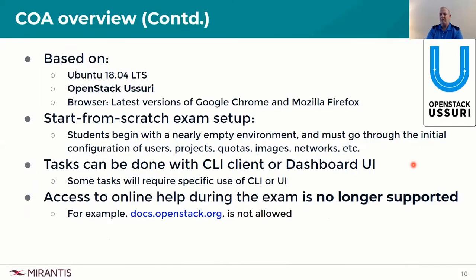So let's look at a little bit more details about the exam. It's based on, again, OpenStack Ussuri, although, again, most of the tasks don't require that you know Ussuri. If you're not running Ussuri, maybe you're running Rocky or Stein, you'll still be able to pass the exam. The tasks are such that you can figure it out. If you've got that six-month background and you've been using OpenStack, you can figure it out. It uses Ubuntu 18.04, just as an FYI.